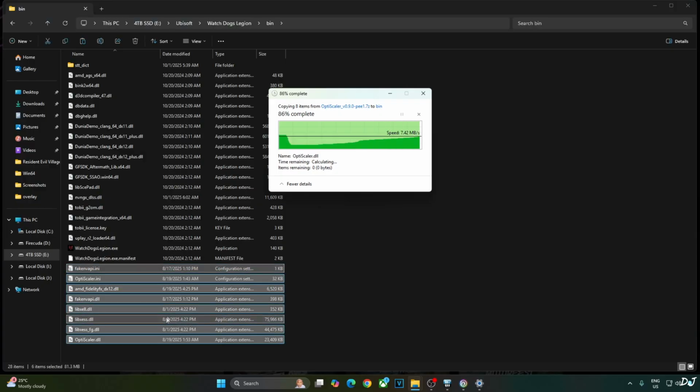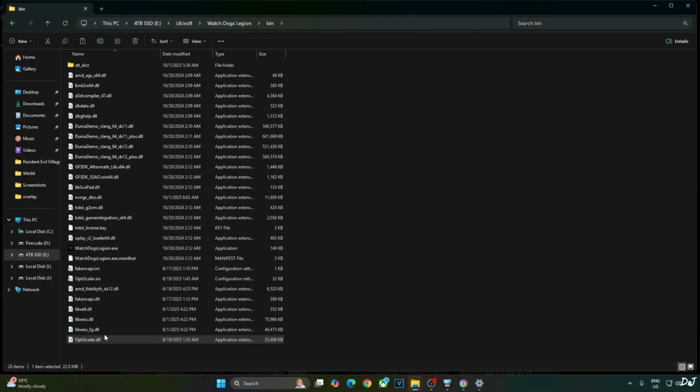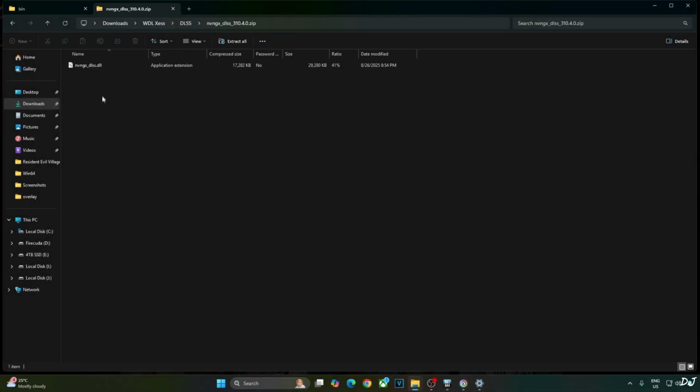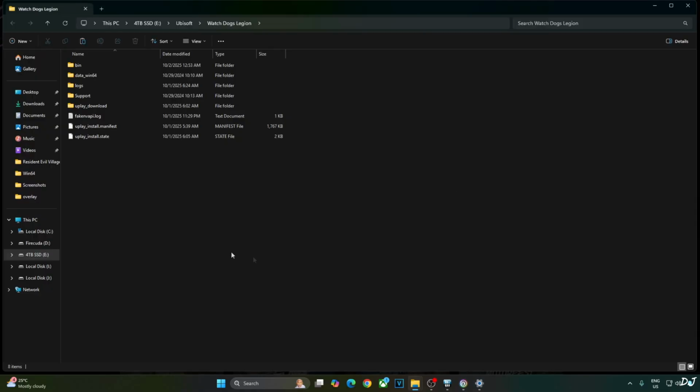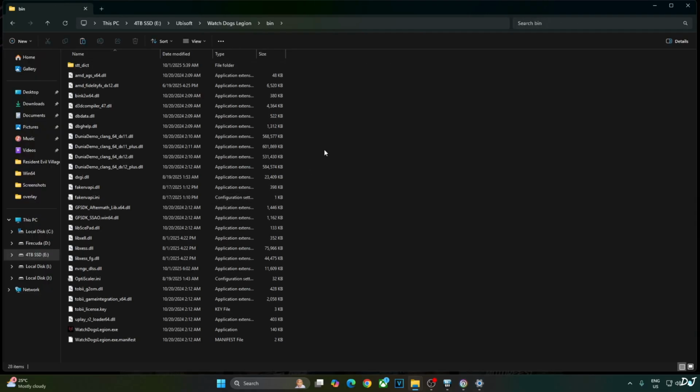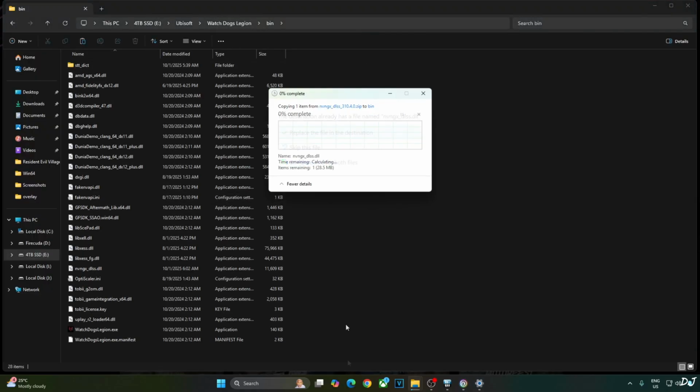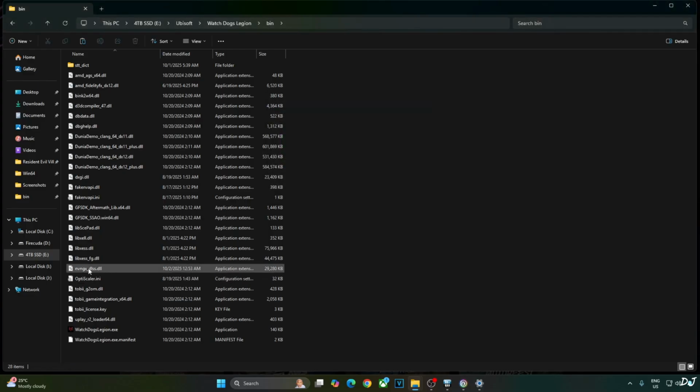Just need to change the name of optiscaler.dll file to dxgi.dll. I'll update the in-game DLSS upscaler. Current version 2.1.39. Just open the upscaler's archive file that you downloaded earlier. Copy this DLL file, nvngx_dlss. Open the game's install directory, open bin folder, paste the file here. Replace, highlight the file. Yes, the latest version.